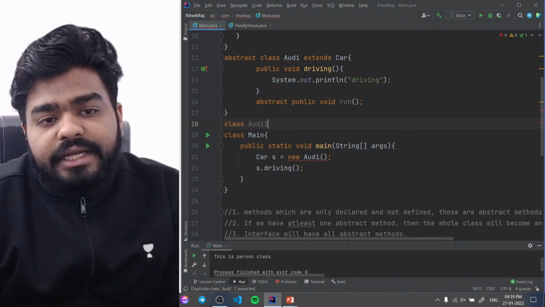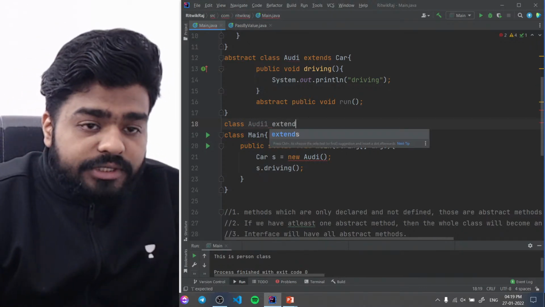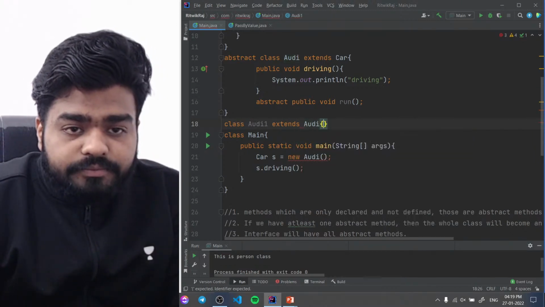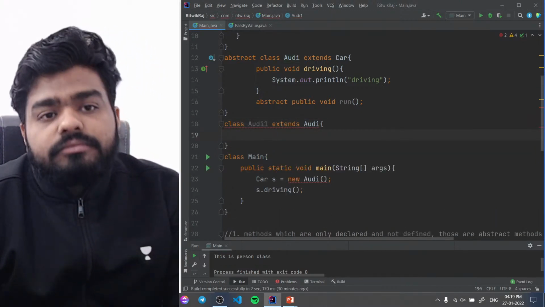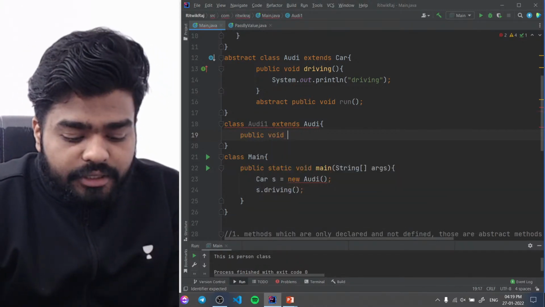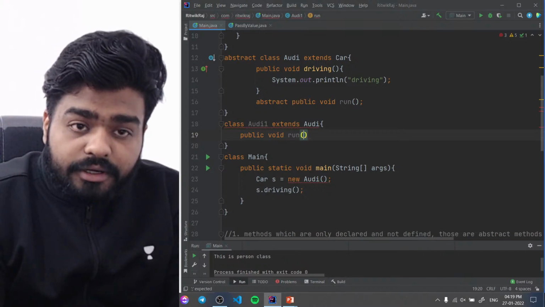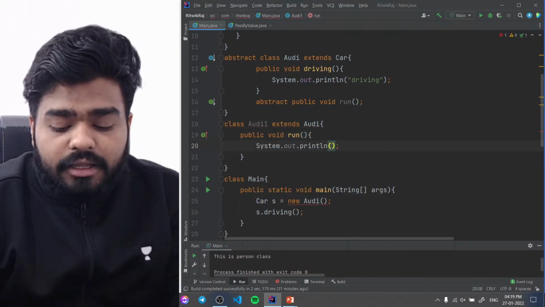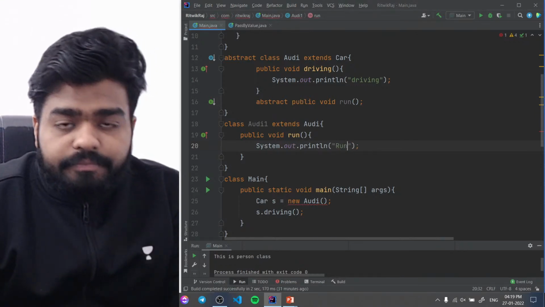लेट्स से आई एम गोइंग टू पुट इट एज od1 and then we need to say here extends. We need to write here od and then we need to mention here the same method run and we need to define it here. तो मुझे यहाँ पे इसको define करना पड़ेगा and we can write here run.